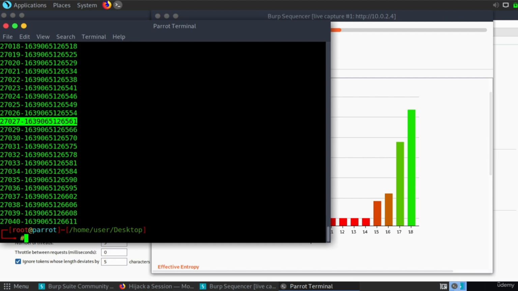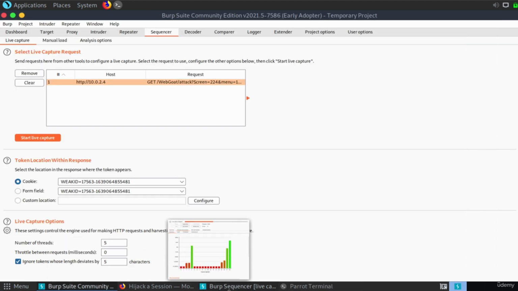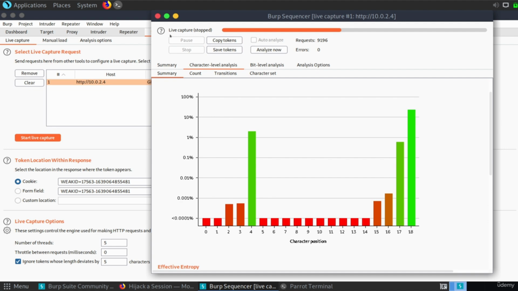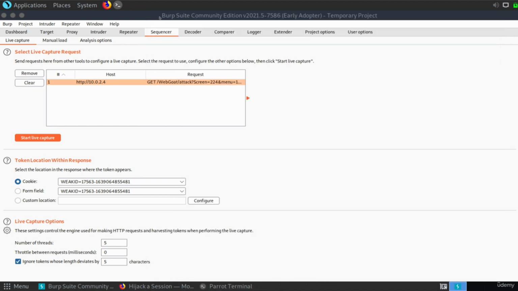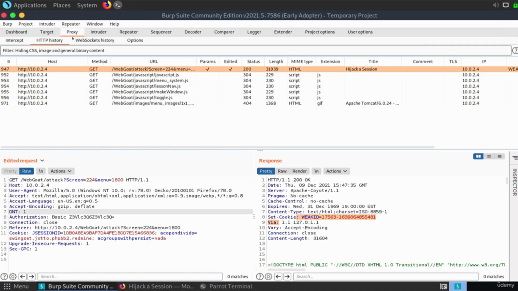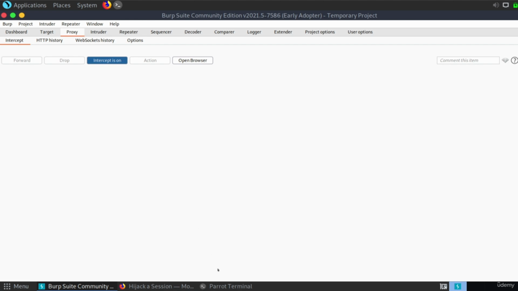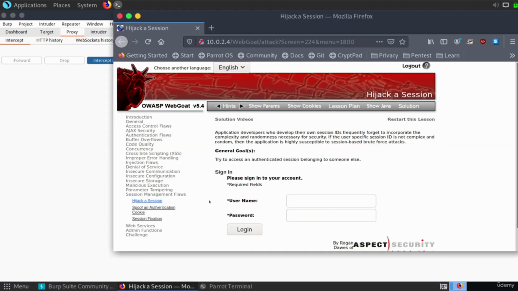So it's possible that we have a valid session at 270.28 and somewhere between 61 and 66. So let's test this out. Let's go back into our Burp Suite, and we can close out our sequencer here. We don't need that anymore.